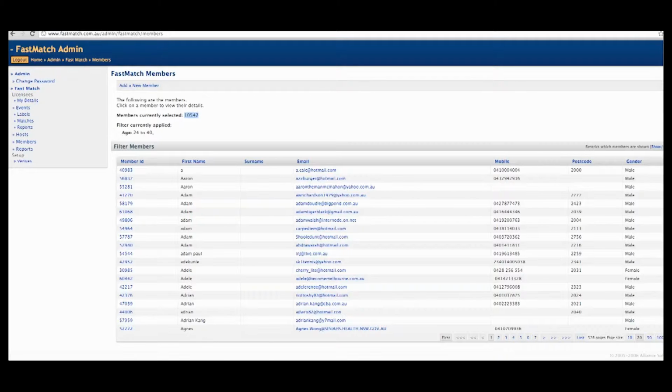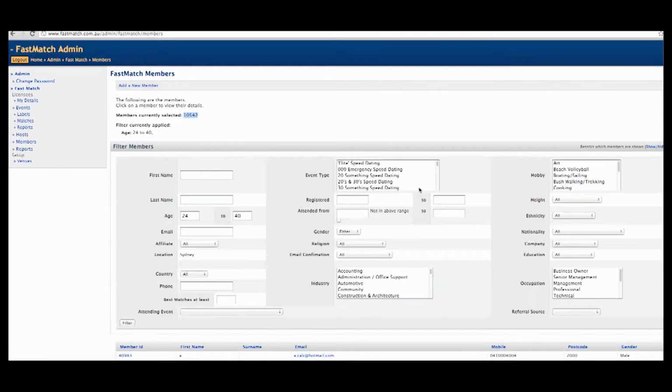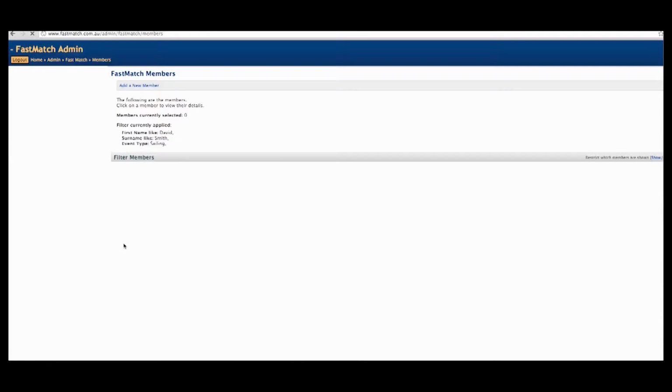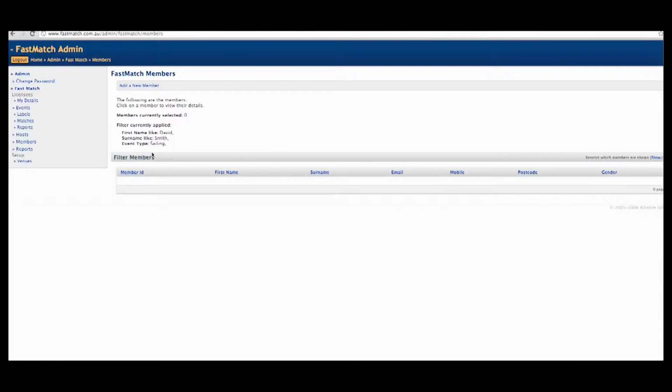So again, very powerful way of you being able to go in and obviously if someone was to call and say, my name's David Smith, and I paid for an event last week and blah blah blah, and if you wanted a quick way to find David Smith, let's just have a look if there's any in the system. Nope, picked the wrong name.